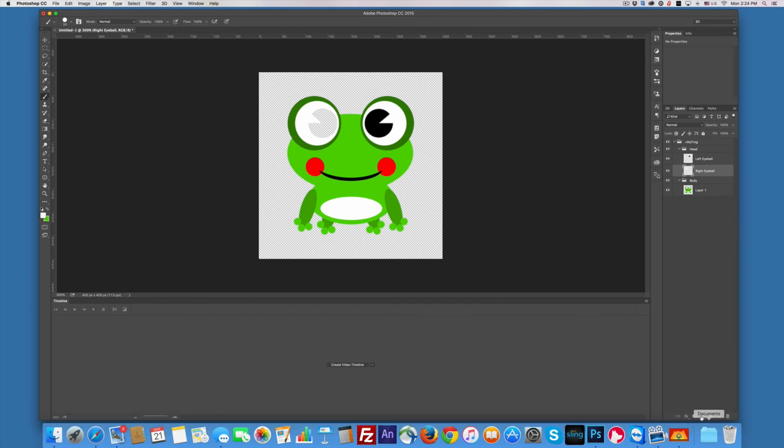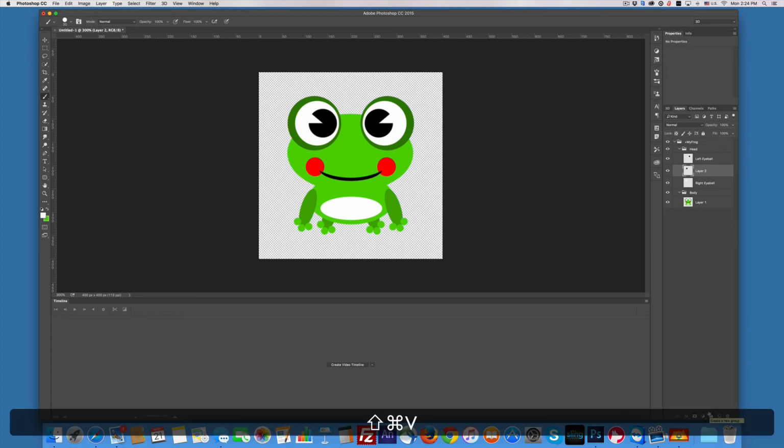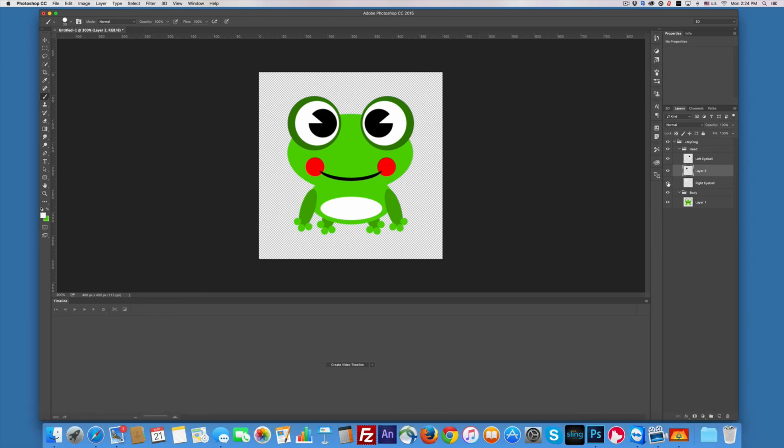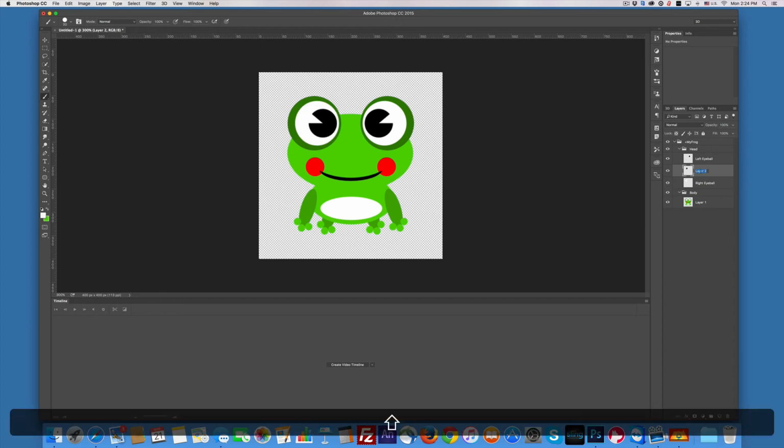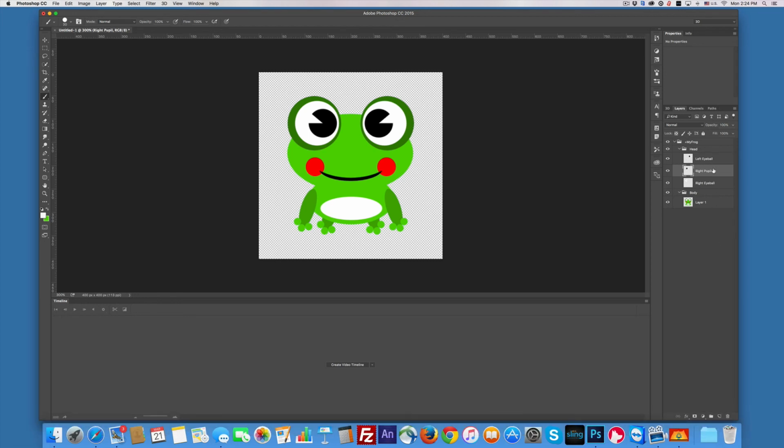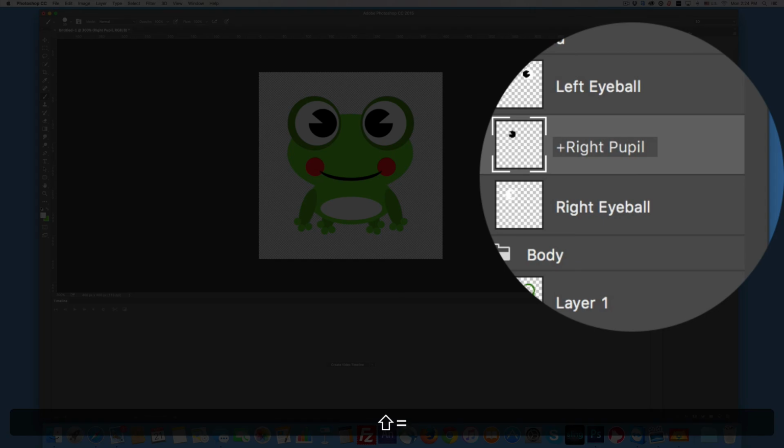And we'll make a new layer, and we'll Command Shift V to paste it in place. There's a nice crisp eyeball. If I turn this off, it still looks nice and crisp. And we will name this Right Pupil. There you go. Right Pupil. And I'm going to add a plus sign in front of this so that it will act independently.